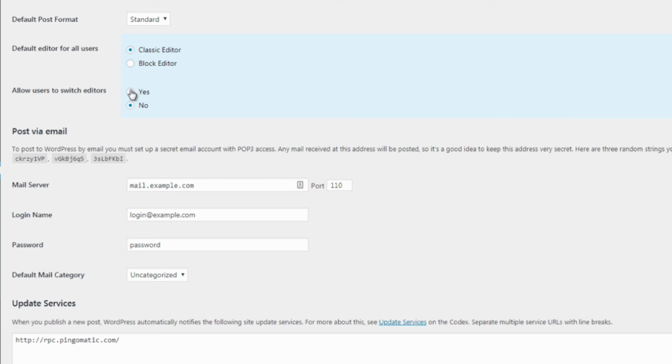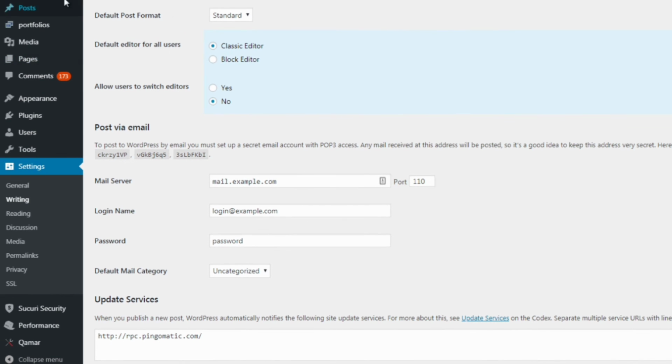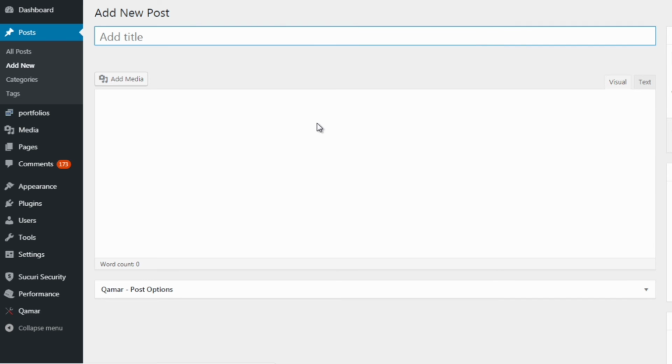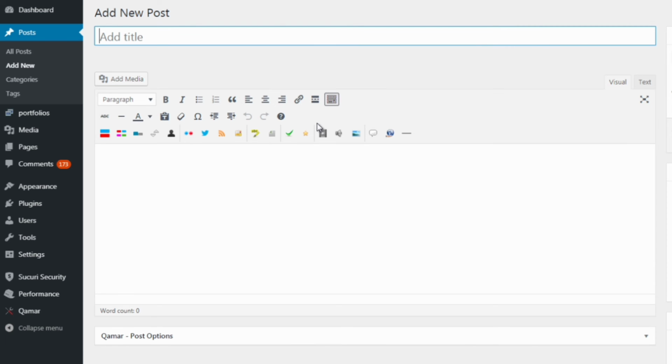Honestly, if you have clients and they just don't like the editors, I would just disable it, click no, unless they ask you, hey, can you switch it back? Because otherwise it will literally confuse them. So that's it. What we need to do now is simply go back to posts. We click on add new. And there we go. So now we are back to the old classic editor.